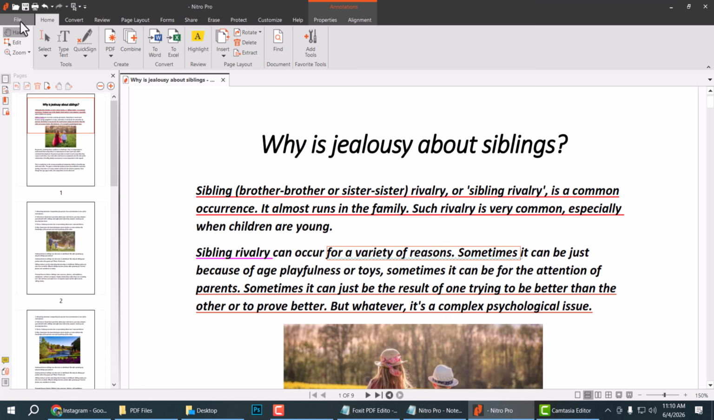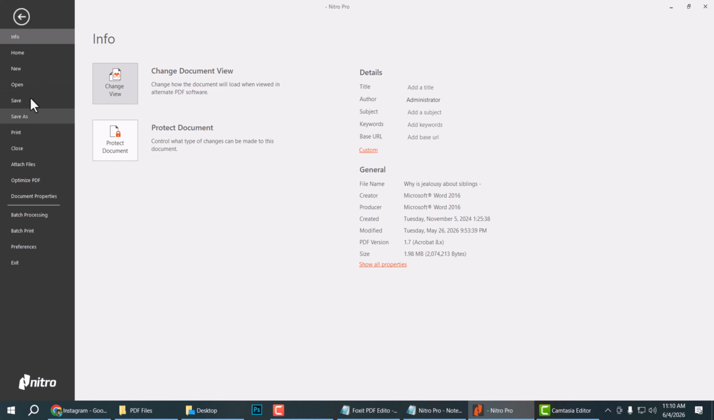And finally, select this file option. Save or save as a PDF file.